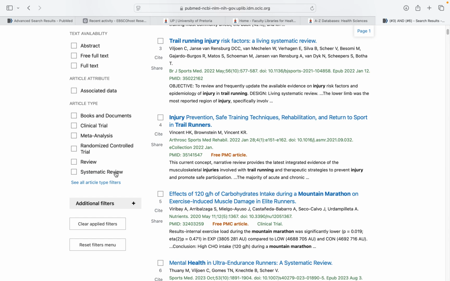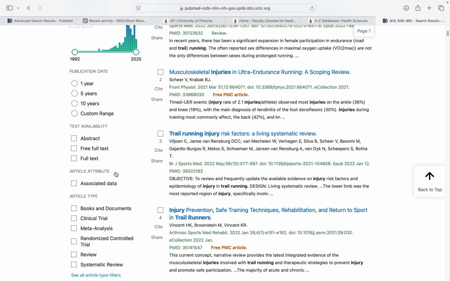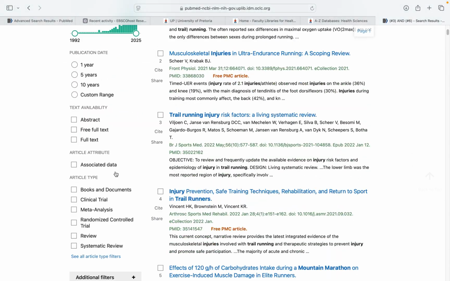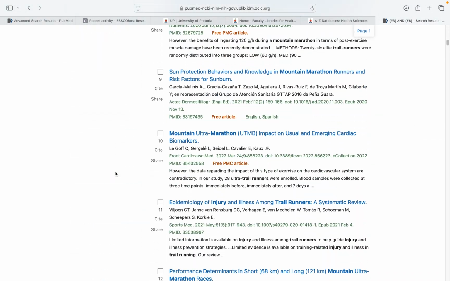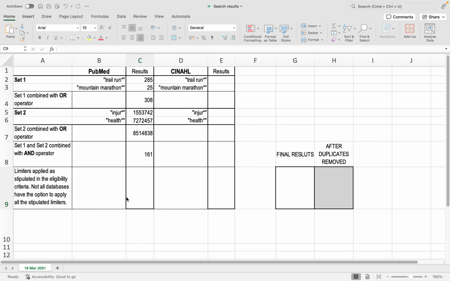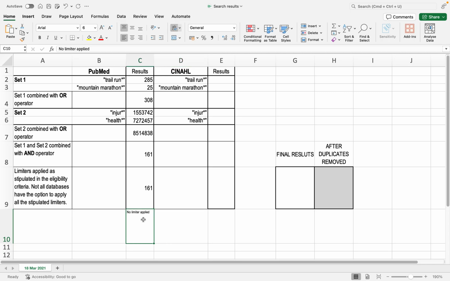So in this case, I would not apply any limiter. There's no language limiter here that I can use. So that will be my final result. I go to my Excel sheet, I write the final result, 161, and at the bottom here, I just write no limiter applied. Okay, so I can just remember when I do the search again, if there was a limiter, I can remember the next time to do it as well. Okay, and there's my final results for PubMed.